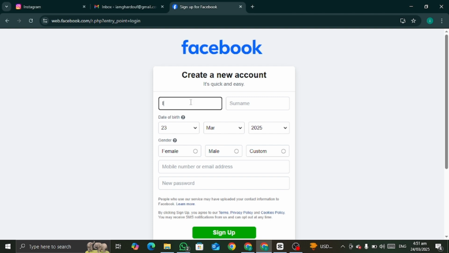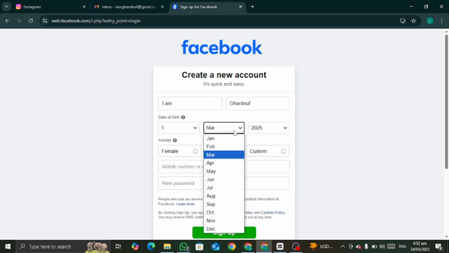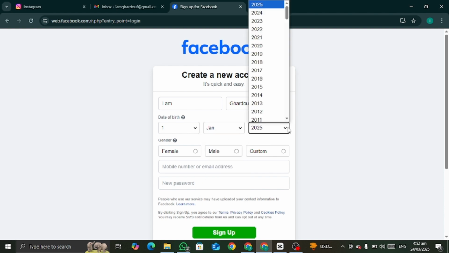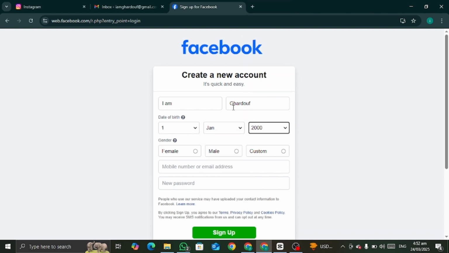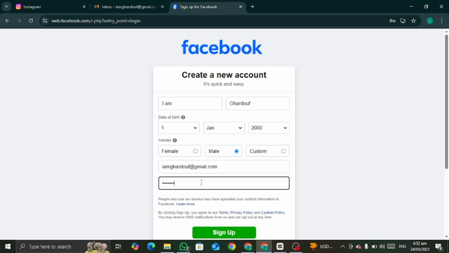Now enter your name and your surname. Now you have to select your date of birth and now select your gender. Write your email in this. After this you will have to enter a strong valid password. Now just click on Sign up.